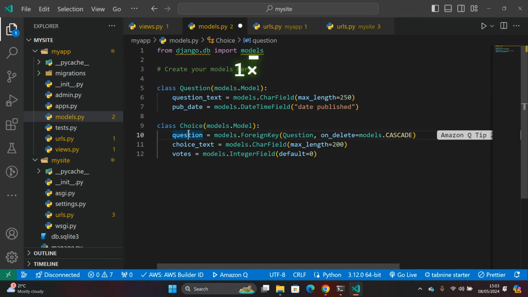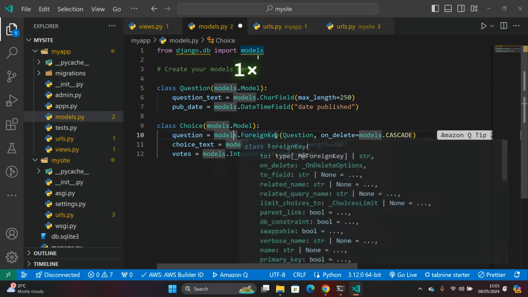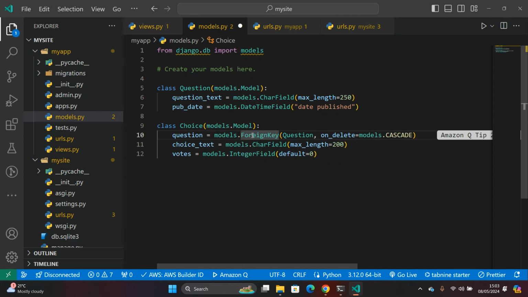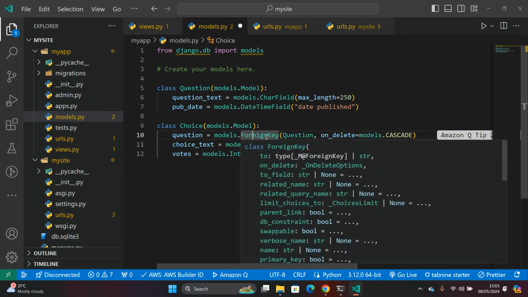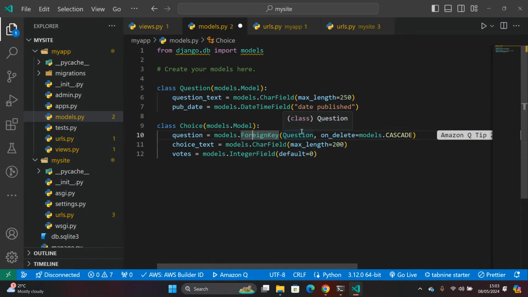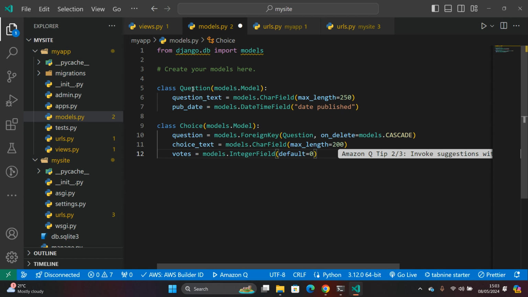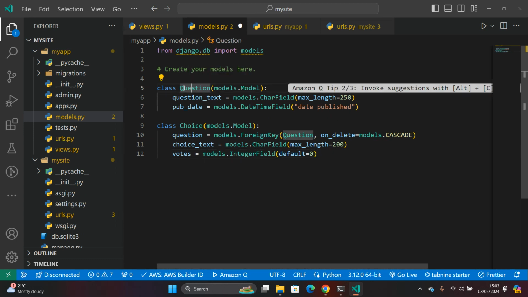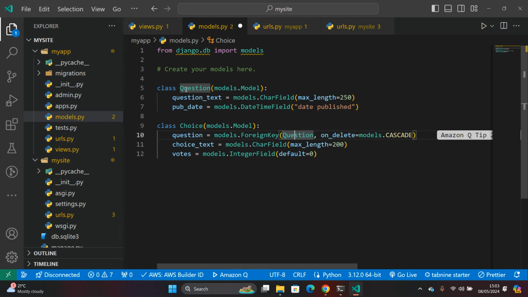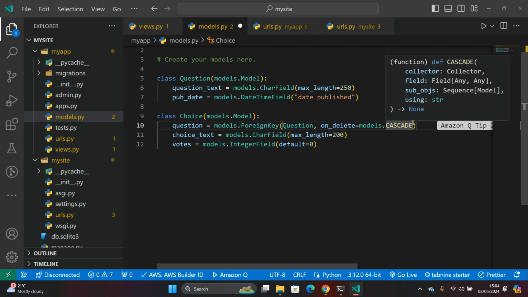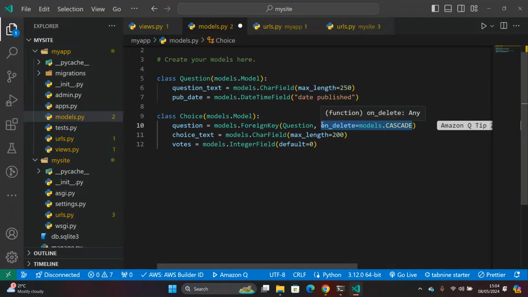Then we create another variable here that we are going to assign to models.ForeignKey. Remember, this is a database. You need to use foreign keys. These things maybe are not new to you if you have gone through the database class. So this question here, we have imported it, and we have called it over here. Then here we are using on_delete. For now, you can ignore this. We are going to go back to the documentation and see if the documentation explains to us what this code does.